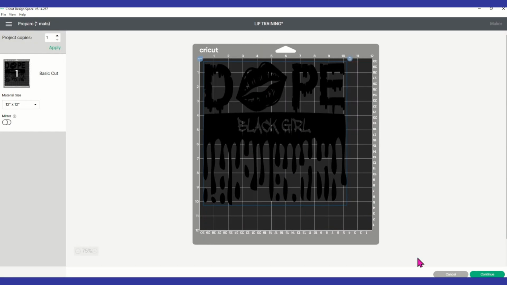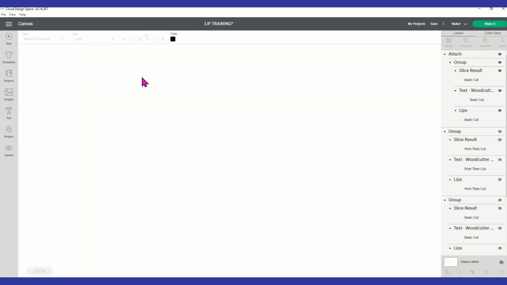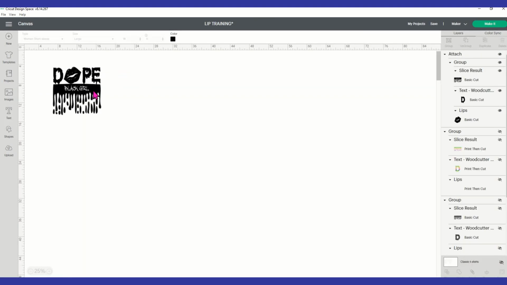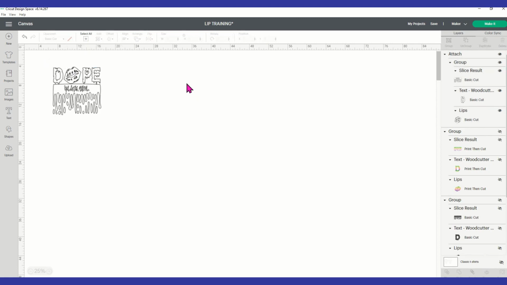So I'm going to put it on a different color just so you can see it better on this screen. But this is if you're going to do vinyl, guys. If you're using vinyl, then you want to make sure that, like I said, it doesn't matter what color you show here, because it's going to pick up the color of your vinyl.